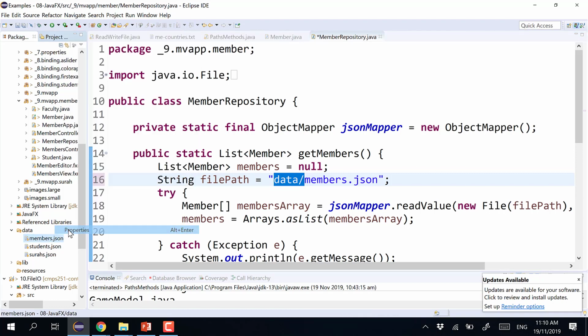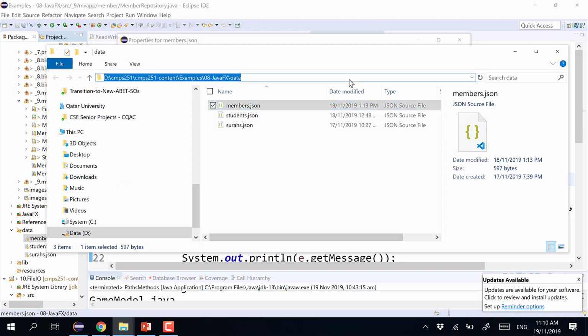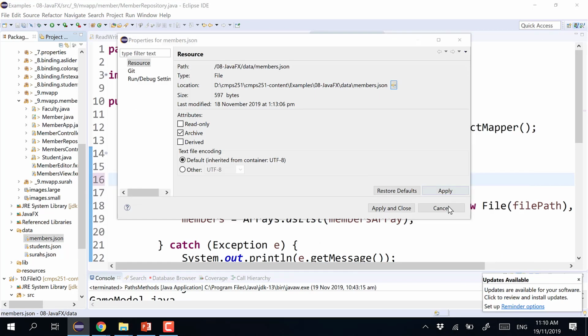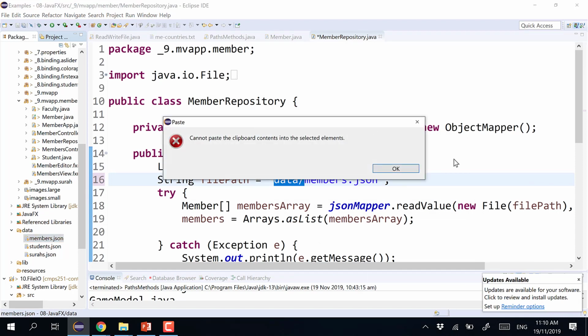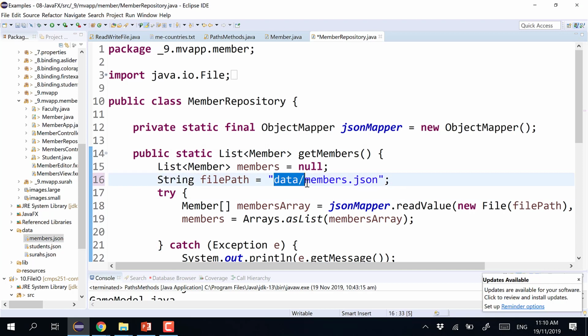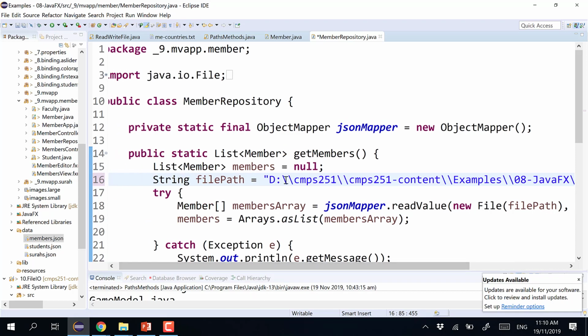Now, if I want to get the absolute path, this is the absolute path. It's highly encouraged to use relative paths, of course, but if I wish, I could use an absolute path. It gives me the full path from start to finish. Now, in a string in Java, if you have a backslash, you have to put a double backslash.